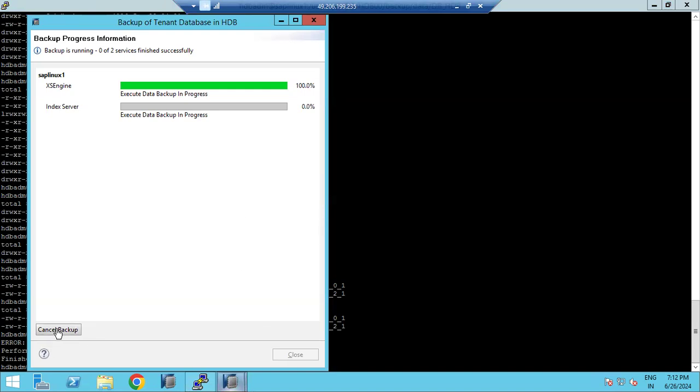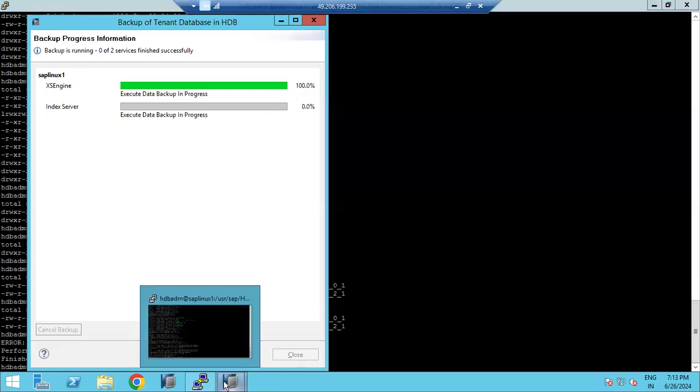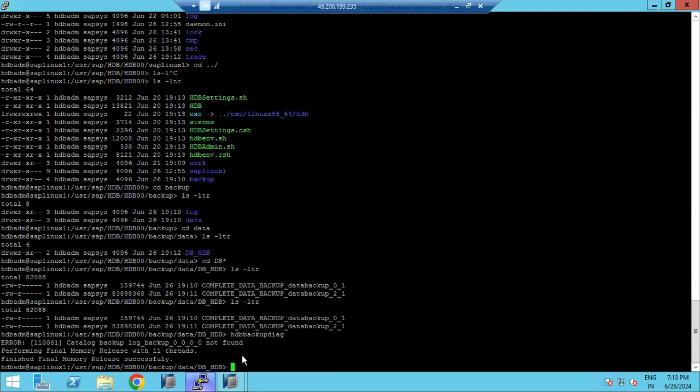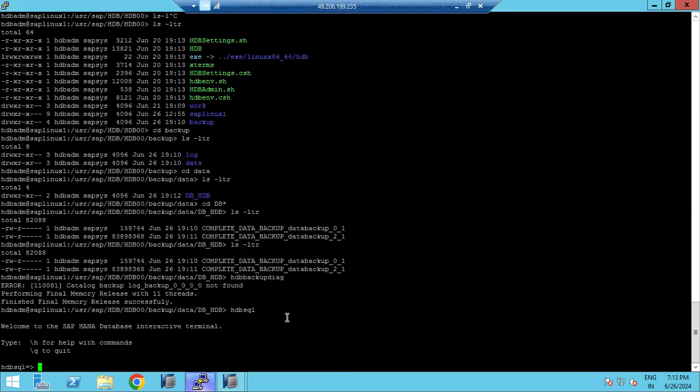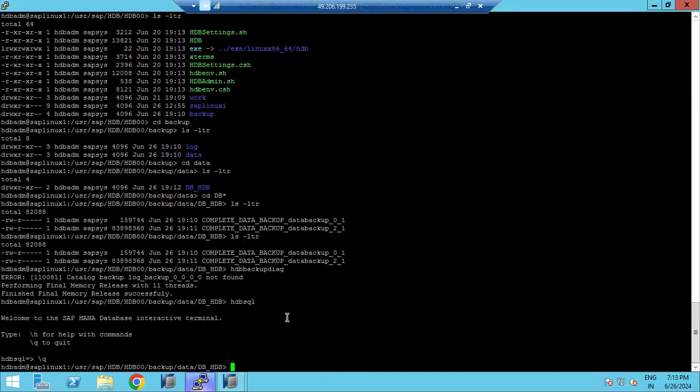If we cancel it, what will happen? The backup will get cancelled, so again you need to initiate the backup. That is what we have to do. At the operating system level, if you want to take a backup, we need to use SQL commands. We need to connect to the SQL, the system DB, then take the backup of the database. Some commands we have to use to take the backup here.